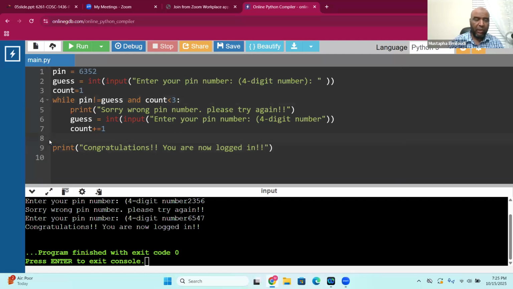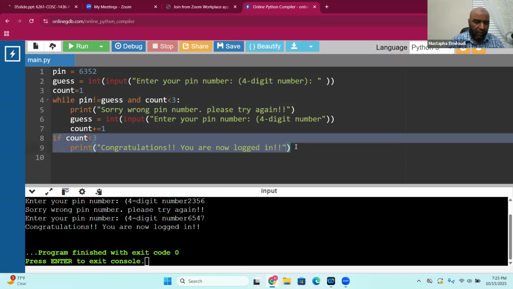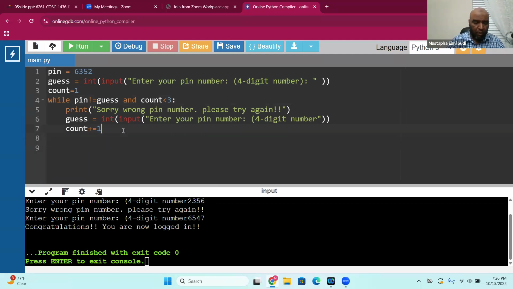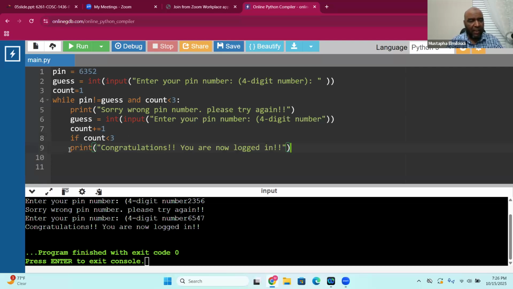So I'm going to put here only if the count is less than 3. If it's less than 3, then you see congratulations. That means if it is not less than 3, you exceeded the number of times. So here I'm going to put, I think probably it's better to put it in some. Let me try. So I'm going to put here, if the count is less than 3, that means, yeah, I would probably put it outside.